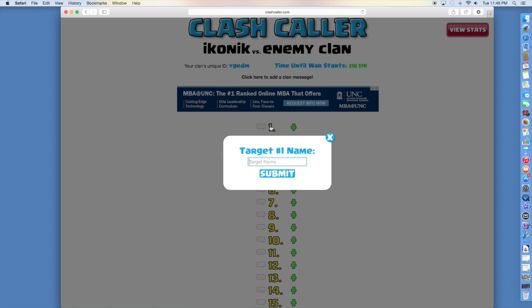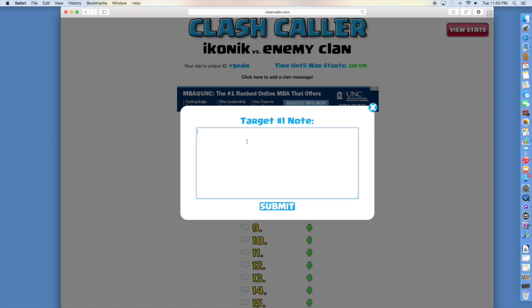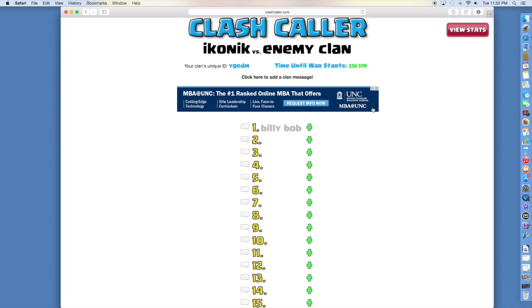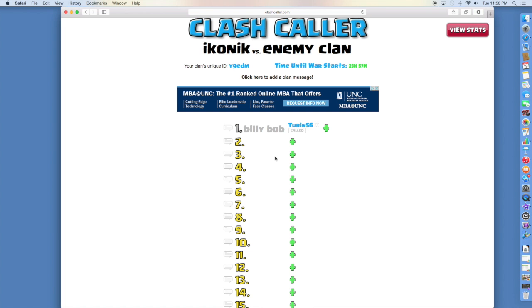And then, a few other features. It lets you add in your enemies' names if you want to. We usually don't bother with it. It allows you to write down notes about the base itself. You can say like, looks good for Hog Wiwi or whatever you want to say. And then this is how you reserve the base. You just type in your name there. It says it's called for turn 56.